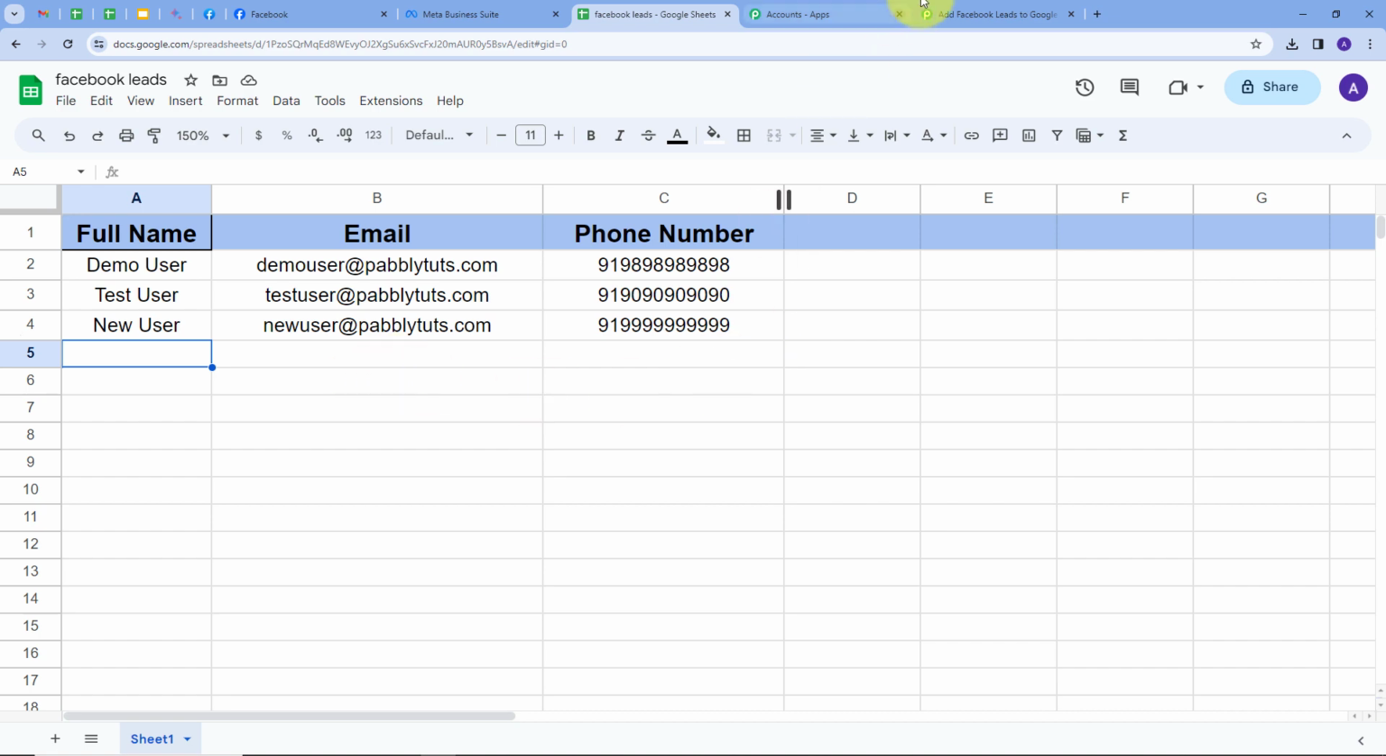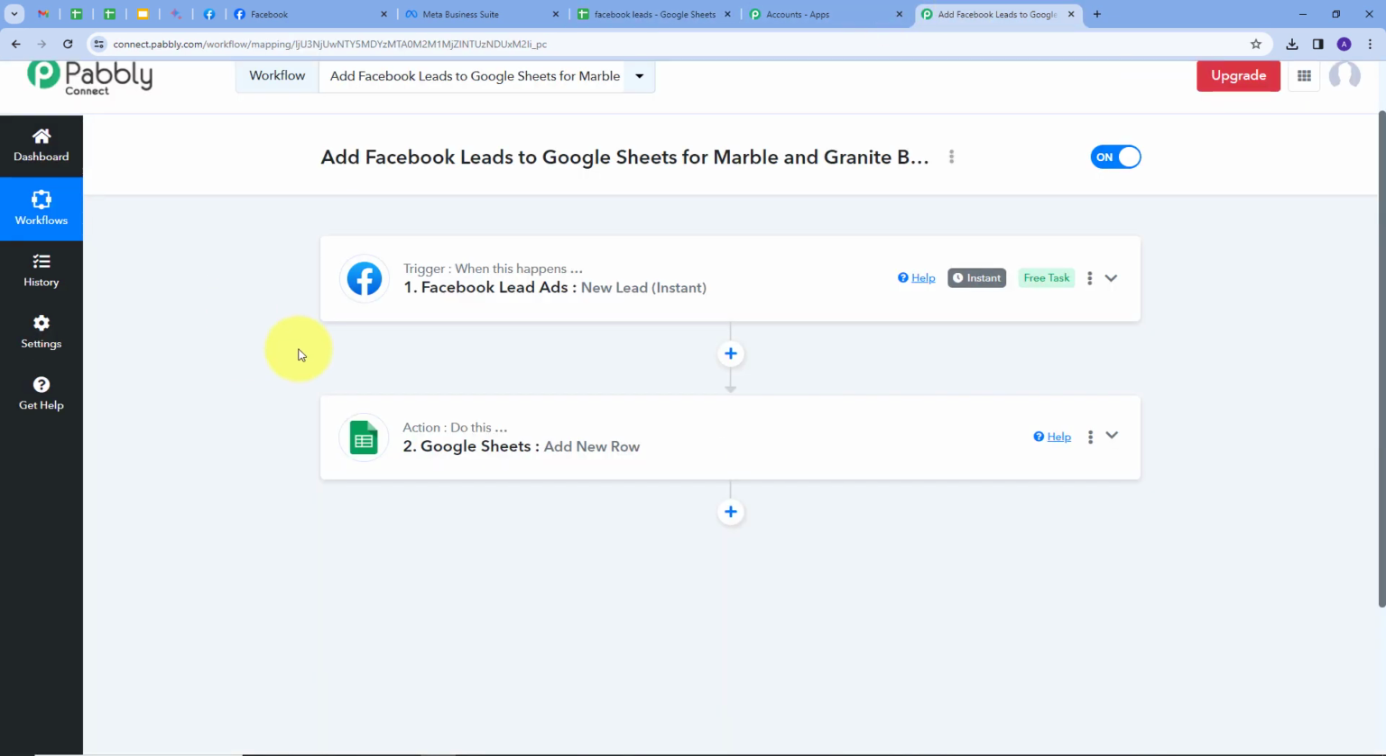Now let's go back to Pabbly Connect. And here I have created this integration between Facebook Lead Ads and Google Sheet in such a way that whenever I'm getting a new Facebook lead for my Marble and Granite business, then automatically I'm capturing those details and I'm adding those details automatically in my Google Sheet. So let's summarize what we did here. First I have set up my trigger, and my trigger application was Facebook Lead Ads and my trigger event was New Lead Instant. Then I have set up my action, and my action application was Google Sheets and my action event was Add New Row.